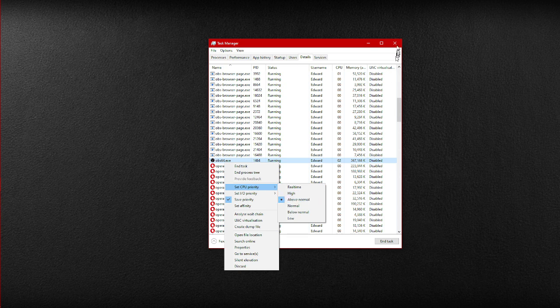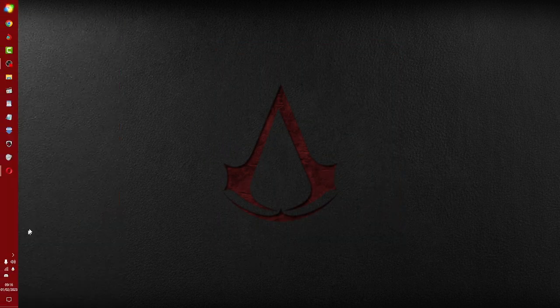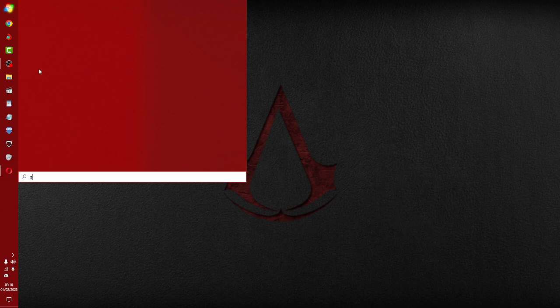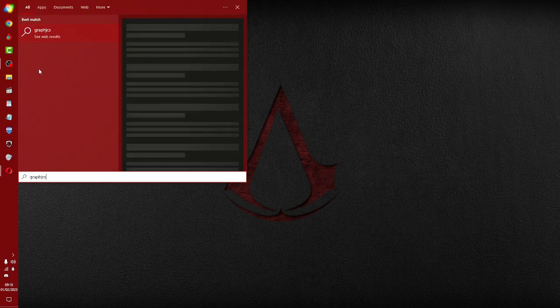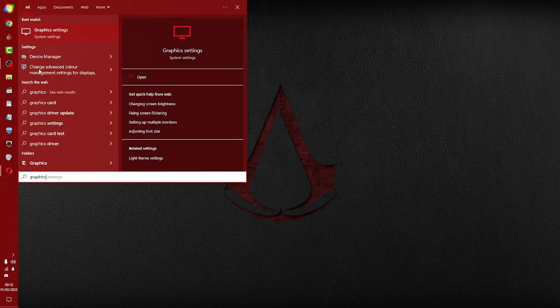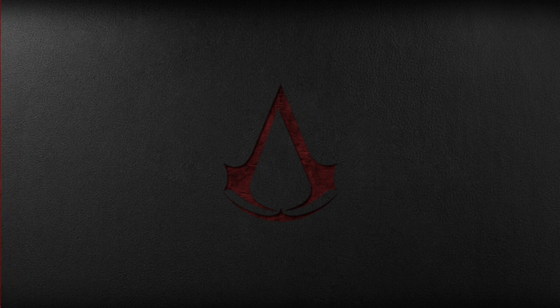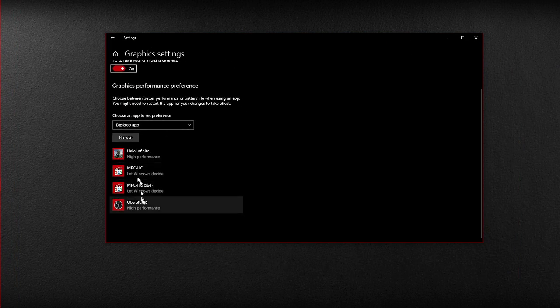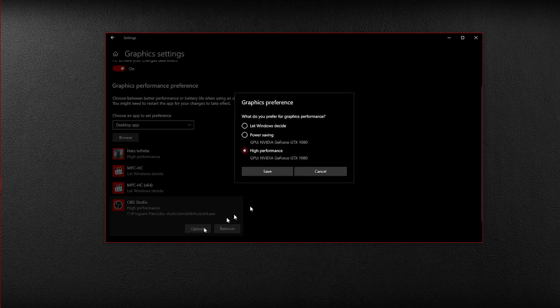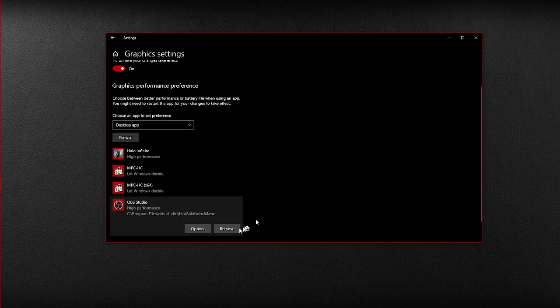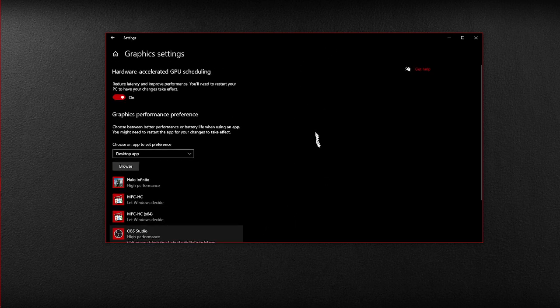So yeah, you can change this a little bit. I'm going to go to my Windows menu and go to graphics settings. Graphics settings will give you the option of high performance or low performance. I can't remember exactly what this does, but OBS wants to be on high performance because I believe that means it's using the GPU rather than the processor. In my case, it's using both.